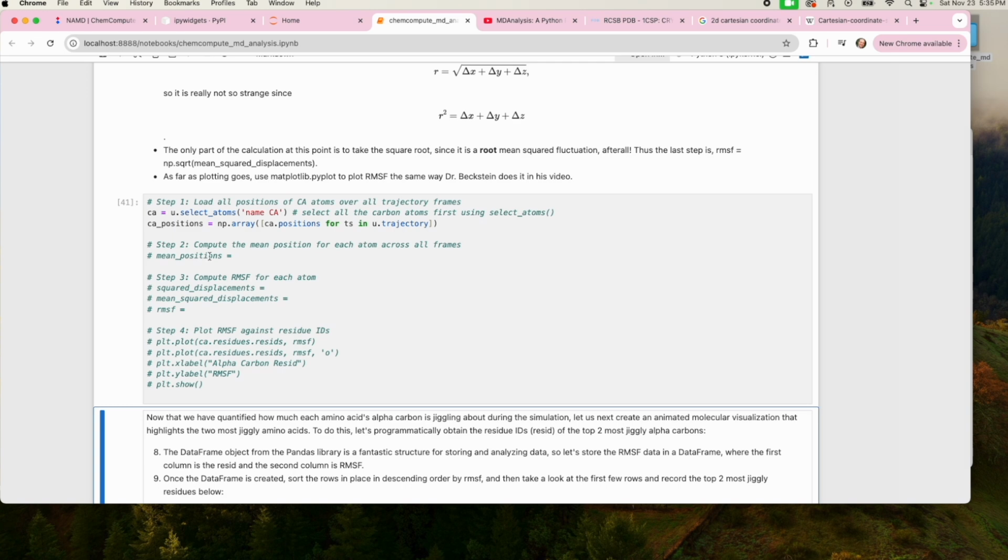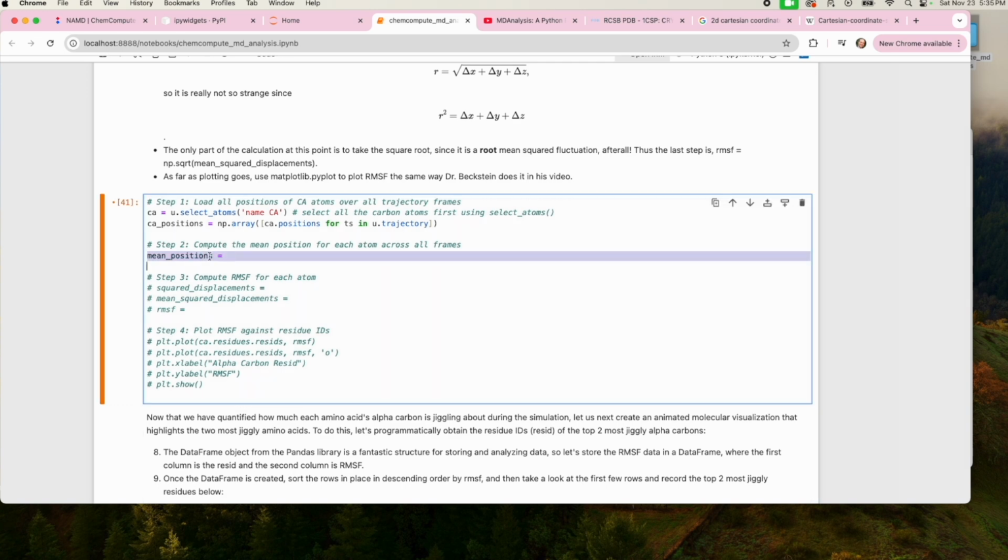All right, so let's get the mean positions now. We've got CA positions, and as I mentioned, this is an array. Of course, NumPy arrays have a ton of built-in functions. So let's go .mean, because yeah, you can take a mean along an array.